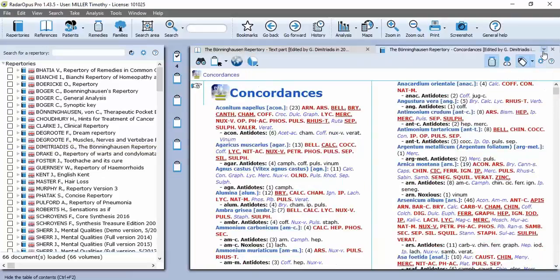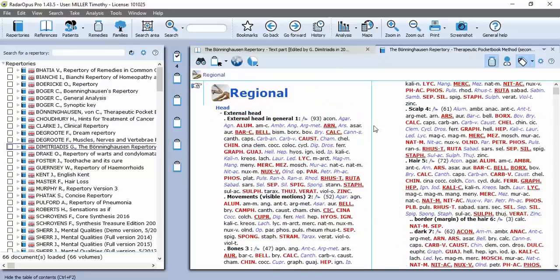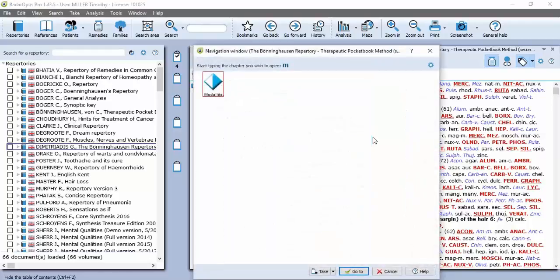By clicking on this little downward arrow, I can go back and forth between the repertory, the therapeutic pocketbook, and concordances, okay? When searching for a rubric, I've got several options. The first option is I can just simply be in the rubric, within the repertory and start typing. So if I already know the rubric I want, I can start typing it. That was what we did. If you remember, I started typing M for modalities and that populates.